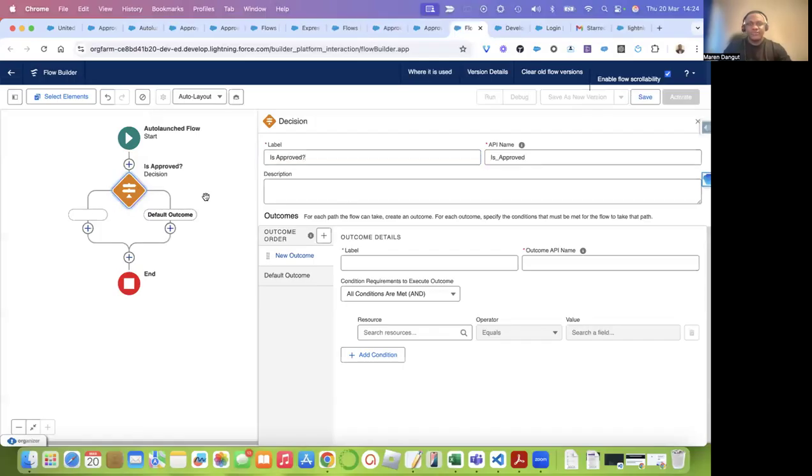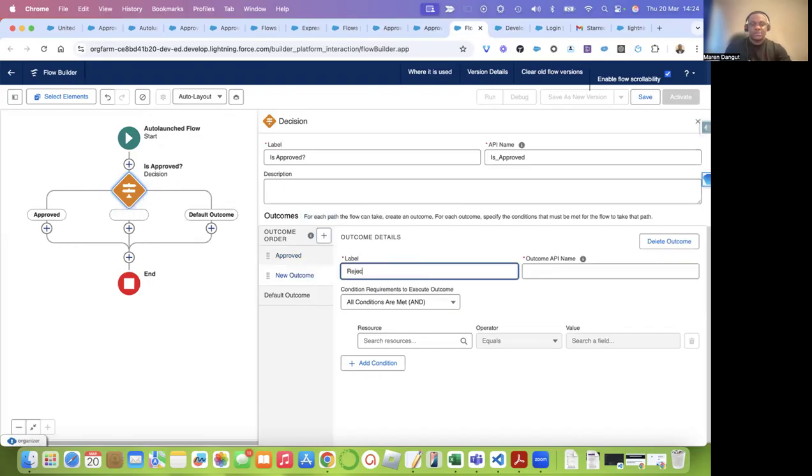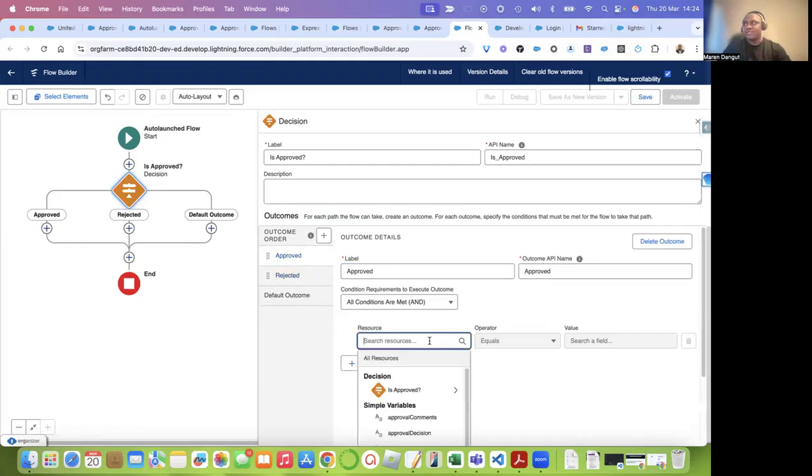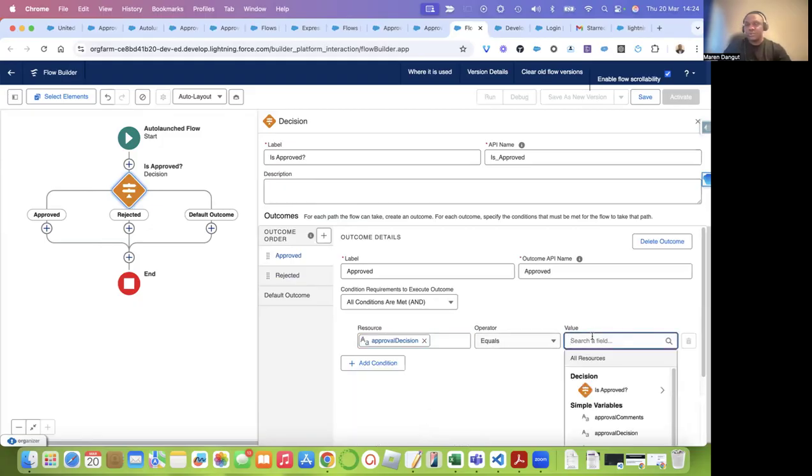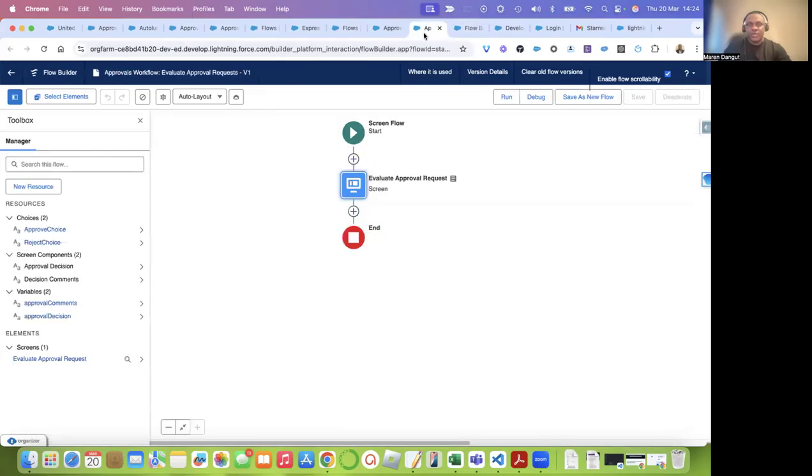Okay. If it is approved, then that's a decision. Then the label here is going to be approved. Or we can just say yes, approved. Or we just use approved. Okay. And then we can add another one, rejected. So approved, how do we know it's approved? It is when that variable that we have here, approval decision, is equal to approve. I'll check this and make sure that it's the same spelling as what is here, right?